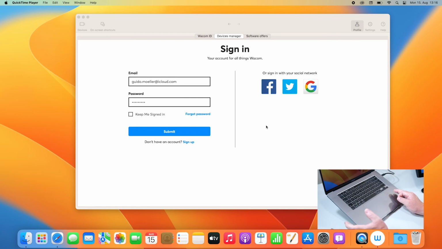I can either sign in to my already existing Wacom account, or if I have never registered yet, I can use my social media or my Google accounts, or I can just click on sign up to set up my own Wacom ID account. But I have entered my credentials here already, and now I click on submit.